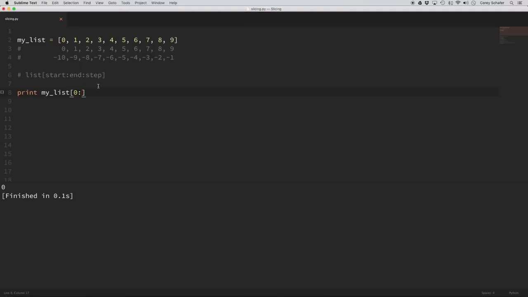The thing about the end is that it is non-inclusive. So if I put a 5 here and print this out, you can see that we get 0 through 4, because it gets to this fifth index and then it stops. It doesn't include that. So if I wanted to include that 5, then I would put my end as the sixth index and print that out. Now you can see that I get 0 through 5.